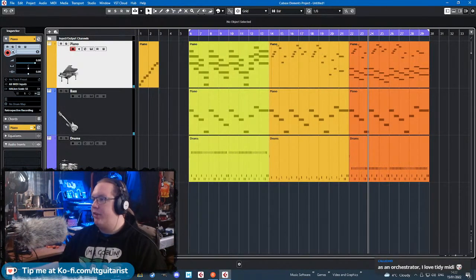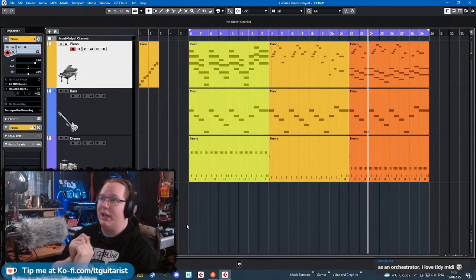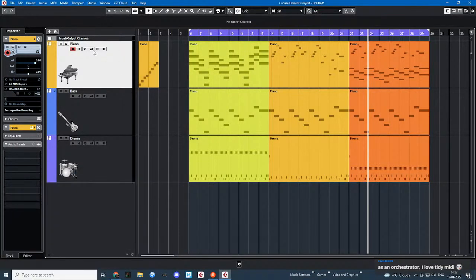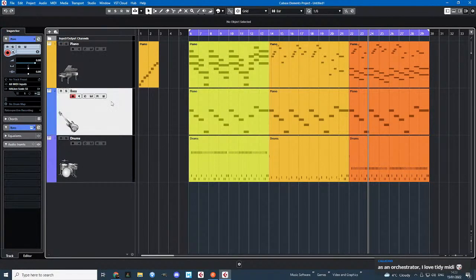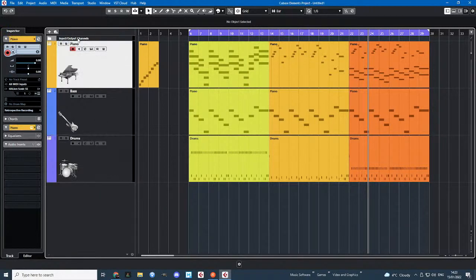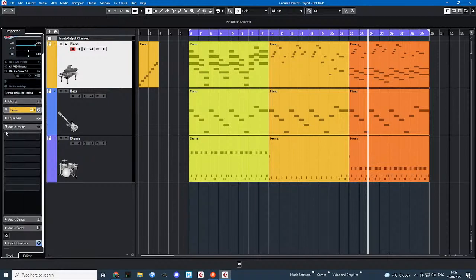We were talking about differences between SE and Pro. One of the big differences is the plugins and the effects that are available. If on the left-hand side here I select any of the tracks, you'll see that my options on the left-hand side change as well. Let's take piano, for example. We have this little window here called Audio Inserts.